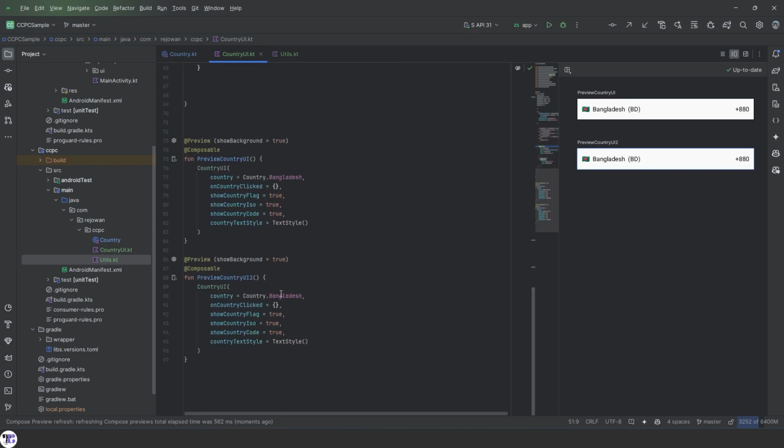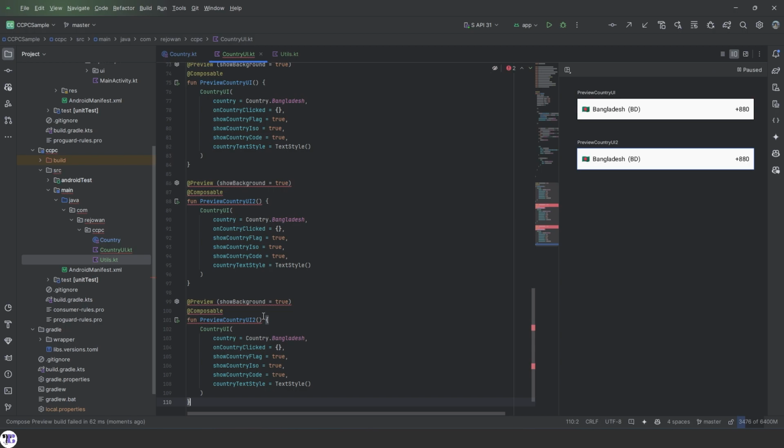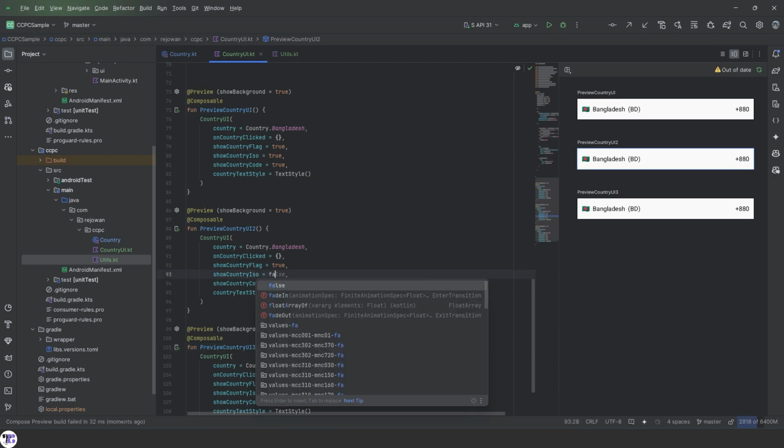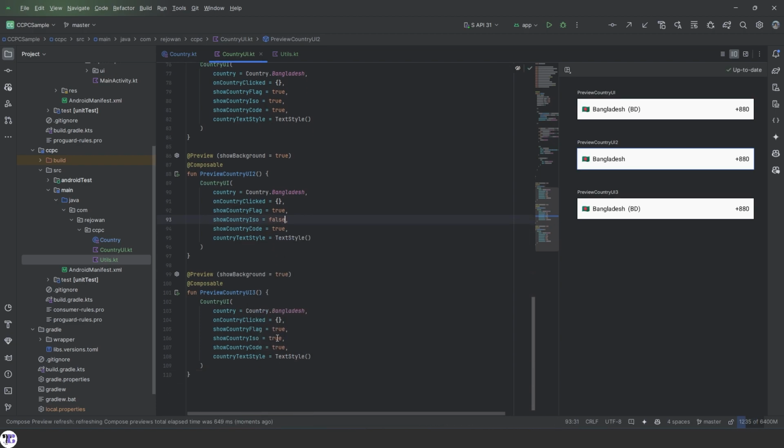So now in our preview composable, let's do some tweakings and see how everything works. Let's make another composable preview. Make it number 3. So the first one has all of this. It has the country flag, ISO, country code, all of these things together. Second one will not have the ISO. Third one, let's remove the country code. Also maybe here we can remove the flag as well. So here are different cases of how this will look.